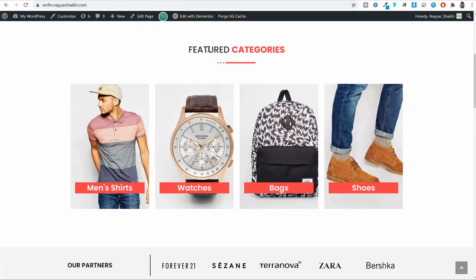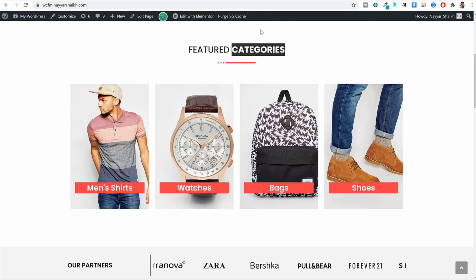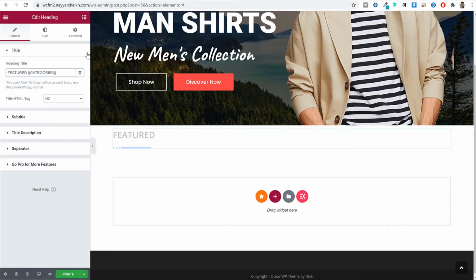Now let's do some changes. We want to type featured and categories. Featured will be simple. If you want to make something the focus, they say to add it inside double curly braces. So I'll simply copy this from the bottom, paste it over here, and add curly braces like this. Inside the curly braces, put whatever you want. For example, I want to make it categories, so I can type in categories.